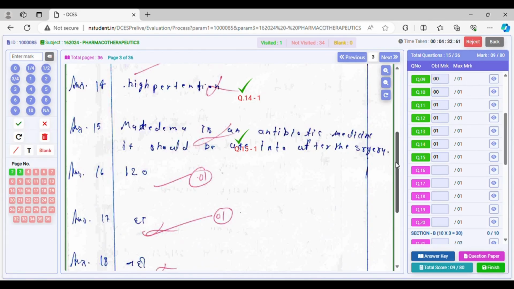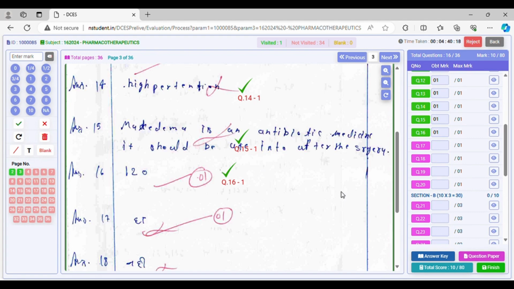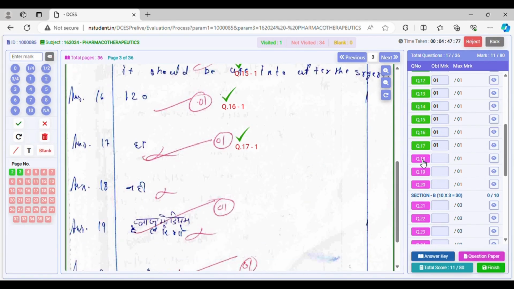Now next select the 16th question and give 1 mark. Next, you will take the 17th question and mark it, just like you did earlier. You have given 1 mark to the 17th question. The mark will update on the screen and also on the left side in the question. Then, you selected the 18th question and gave it 1 mark as well. After that, you selected the 19th question and assigned 1 mark to it too.